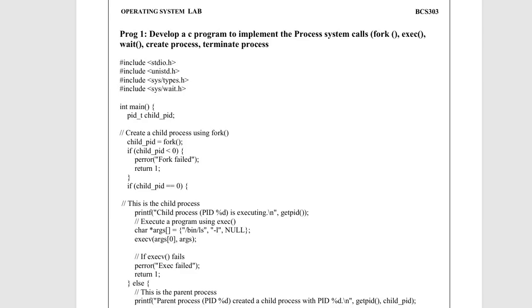So now let us look at the problem statement of program 1, which says to develop a C program to implement the process system calls such as fork, execute, wait, and the create process and terminate process. So here we need to execute system calls such as fork, execute and wait.